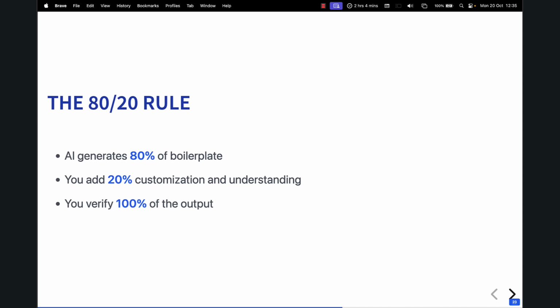So here is the rule of 80/20. In simple terms, AI will have the ability to generate 80% of the boilerplate code, like the most common code, or the structure of the code. The 80% of it will be AI. And then you add the 20% customization and understanding. So after the AI has done its work, let's say it's now 80%, your task will be to modify or add your own human understanding to that work, which can be 20%. And then you verify the work, and then the output will be 100%.